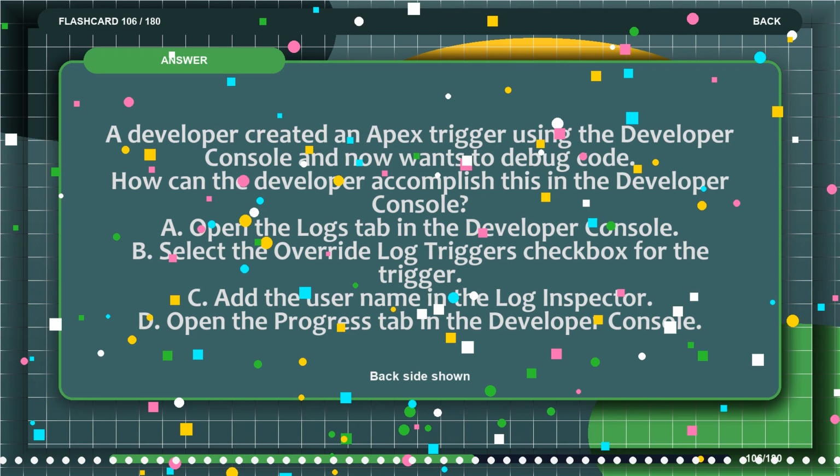The answer is: a developer created an Apex trigger using the developer console and now wants to debug code. How can the developer accomplish this in the developer console? A. Open the Logs tab in the developer console. B. Select the Override Log Triggers checkbox for the trigger. C. Add the username in the log inspector. D. Open the Progress tab in the developer console.